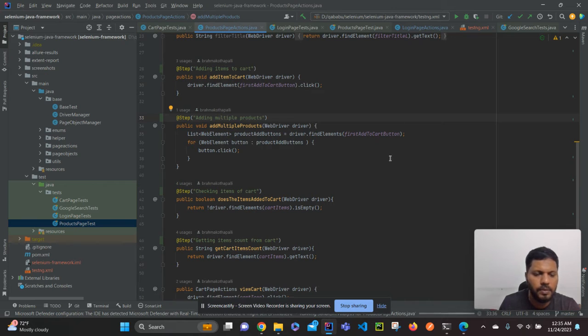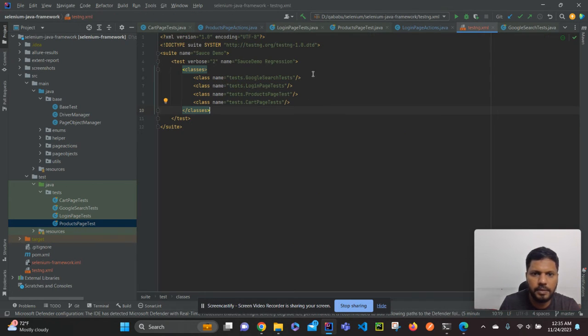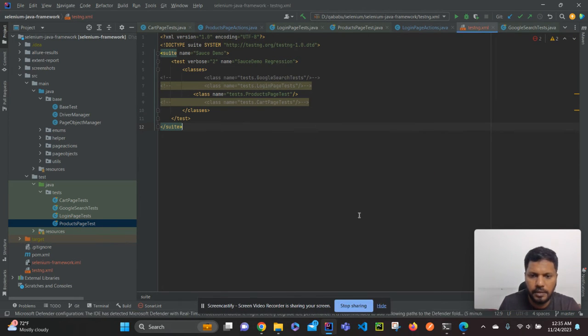Now I want to execute, but I don't want to execute all the test cases because I added the steps to all the product page tests only. Remaining, I'll comment. Okay, now I execute. Let us see how it goes.